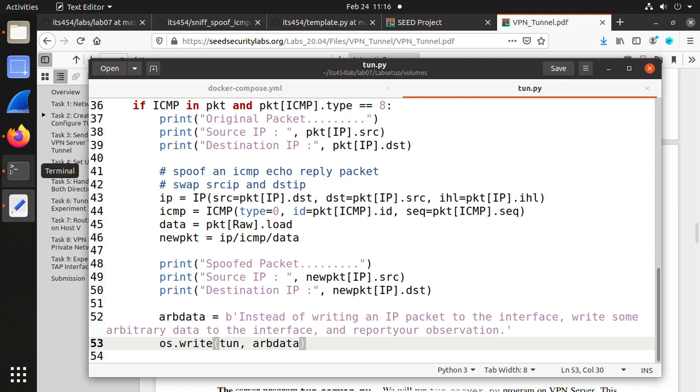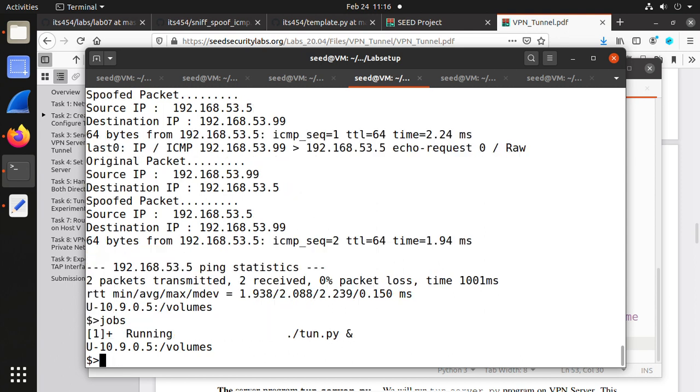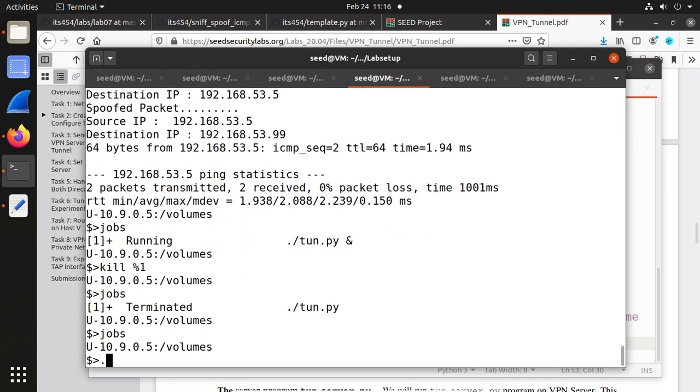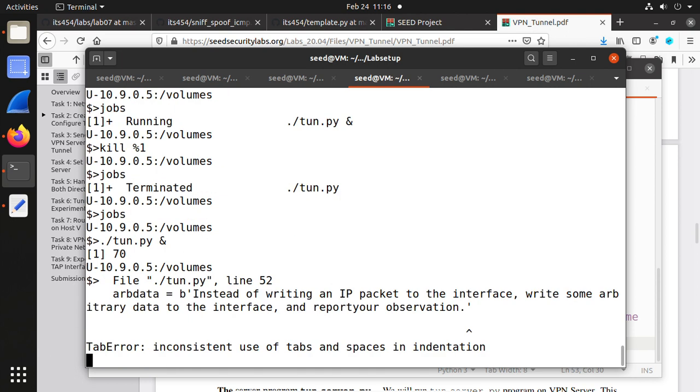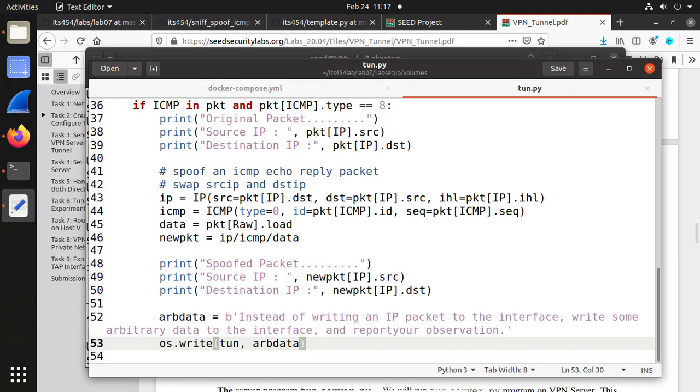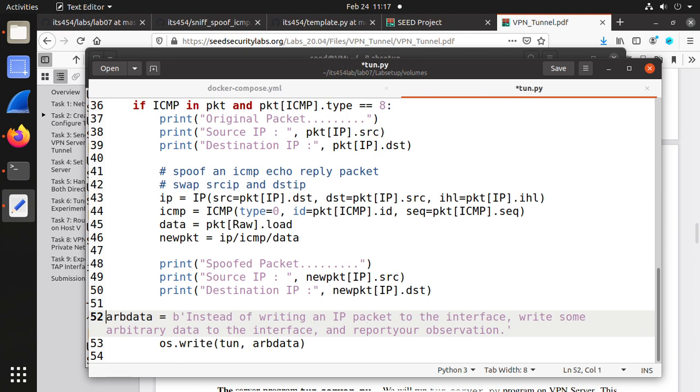Okay, now let's run it. First, stop the previous one. Run it again in the background. Oops, again I have a problem with the indentation. So Ctrl C, stop it. Oh, that's a tab. Use spaces. Ctrl S, save it.